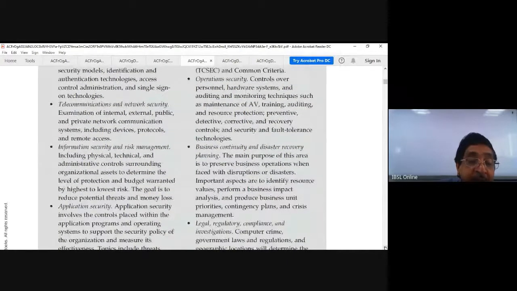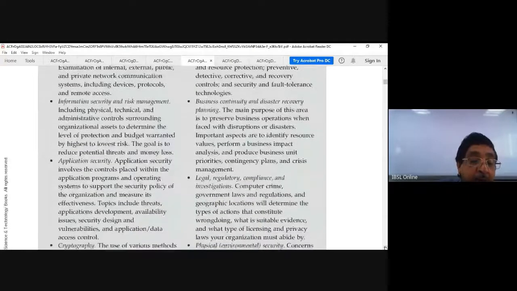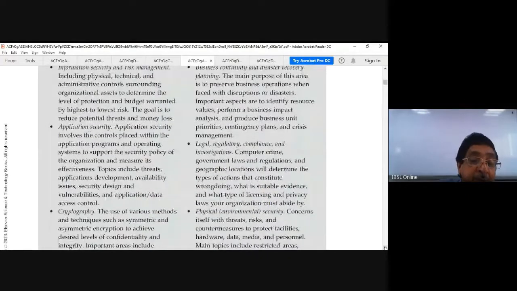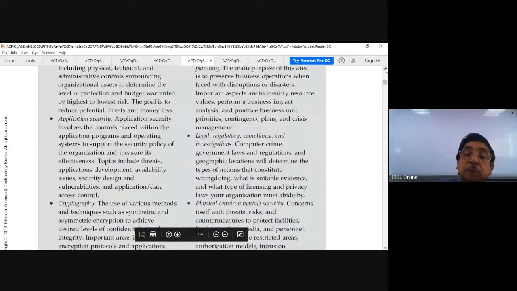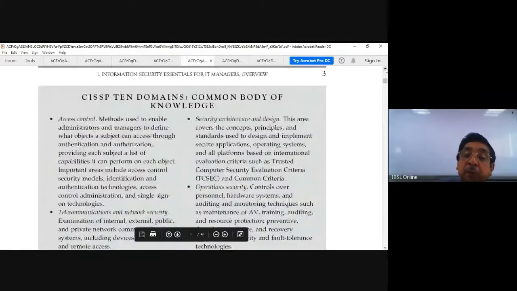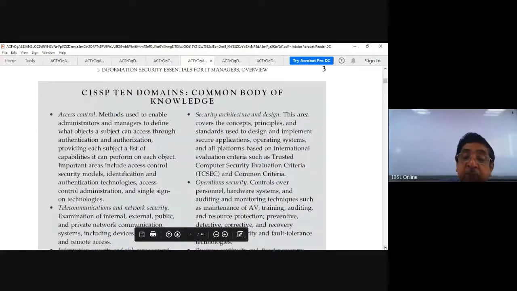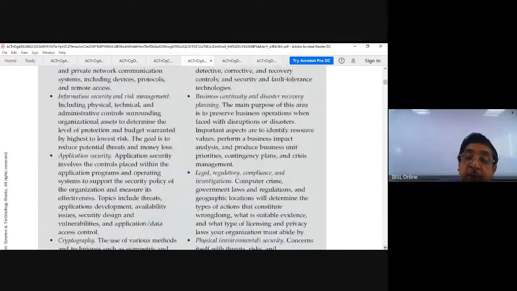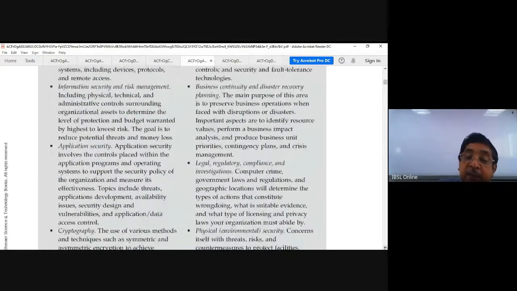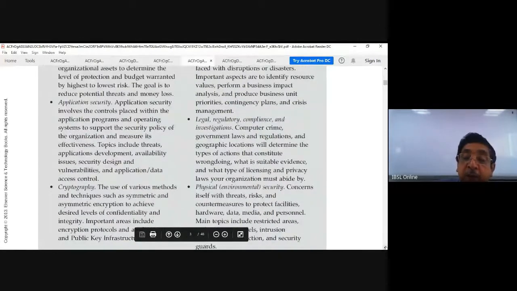Fourth one is application security. Then the cryptography. Then you have security architecture and design. Then operations security. Business continuity and disaster recovery planning. Legal, regulatory, compliance and investigations. Now, then the last one is physical security.